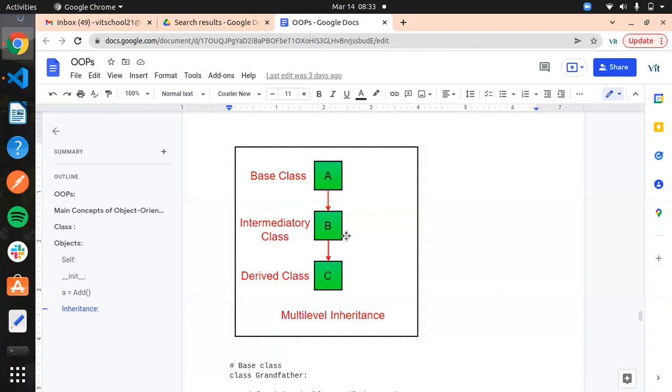So A is your base class. From that you are going to derive B, that is nothing but intermediary class. From that you are going to derive C. Okay. From B we are going to derive C, where B already derived from A. This is the flow. Like grandfather, your father, and you. Your father comes from your grandpa, right? And you from your father. So first grandfather, your father, and finally you. Like that. This will be the example for multi-level inheritance.